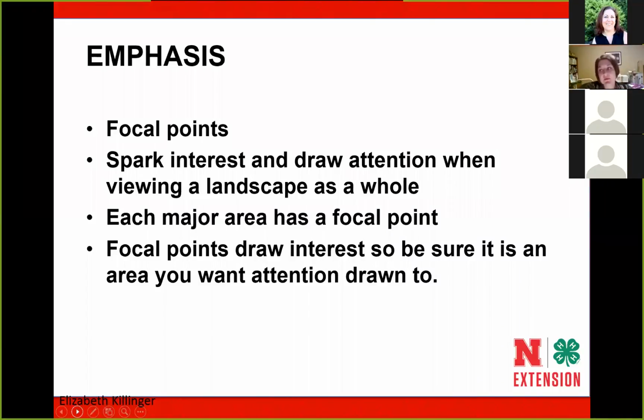The last one of the principles is emphasis. And when we talk about emphasis, the first thing that you think of is that focal point. It's going to spark your interest. It's going to draw attention when you're viewing the landscape as a whole. It's going to catch your eye. And each major area should have a focal point. The focal point should be in the direction where you want attention to go.